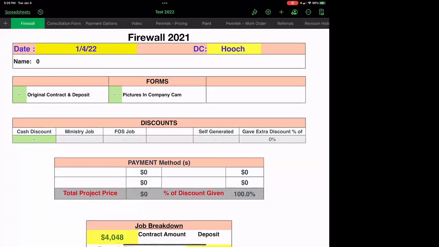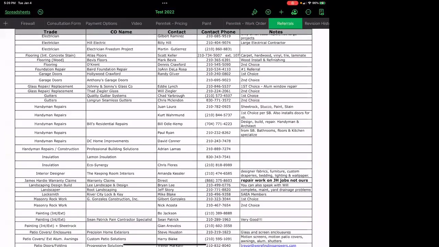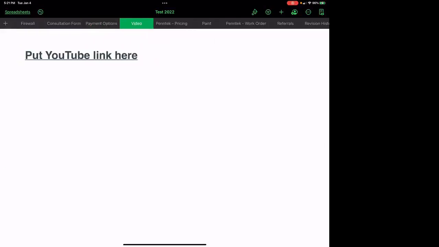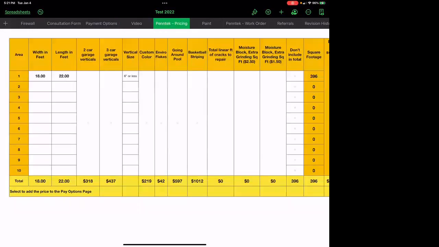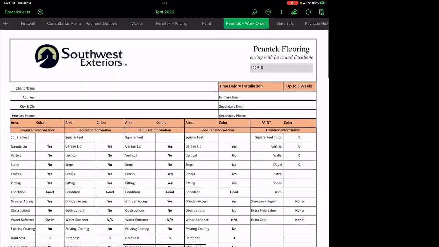And this first, you see all these tabs up top here. These should all look familiar at this point in training. We got our consultation form. We got the payment options where we show the three options, the low interest, no interest, and cash. Video is if we have any kind of high degree of difficulty, complexity in terms of access, that's where this video is going to go. We have our pricing tab, which is where we assemble all of the pricing. Paint, which is if we're painting the garage interior. We have our work order right here.